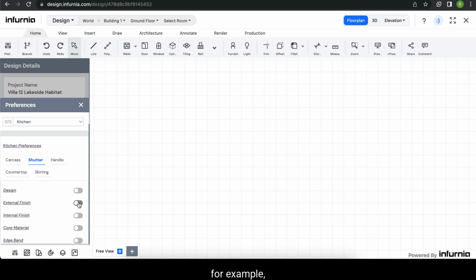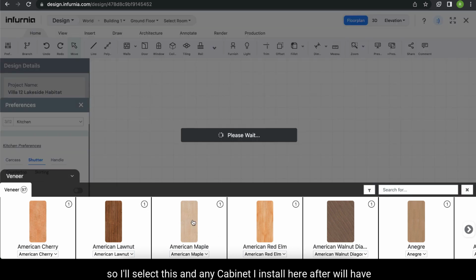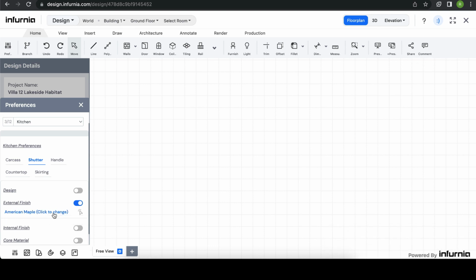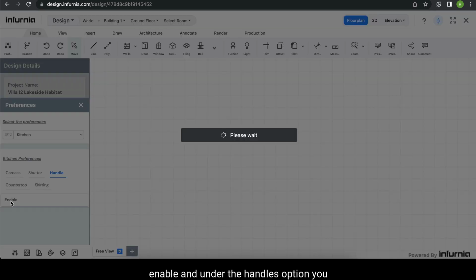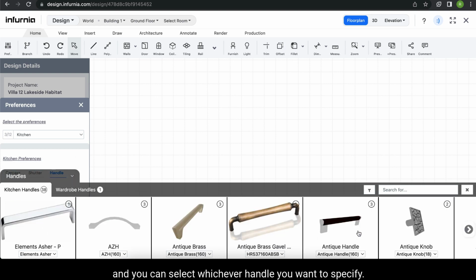Let's say, for example, I want to specify that the external finish of my material has to be American maple. So I'll select this, and any cabinet I install hereafter will have the external finish in the shutter as American maple. You can also specify the handle that you want. First, click on Enable, and under the handles option, you can select handles here, and you can select whichever handle you want to specify. Let's say I'm taking antique handle.